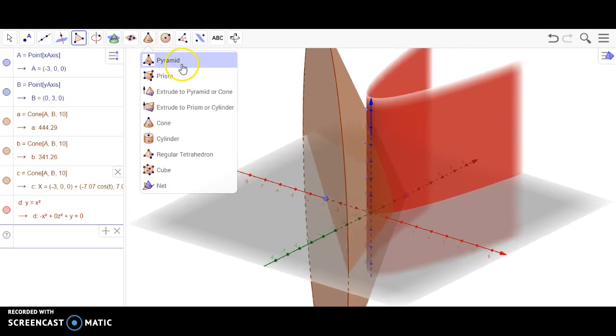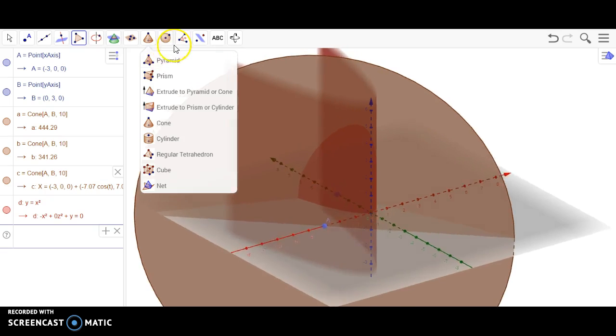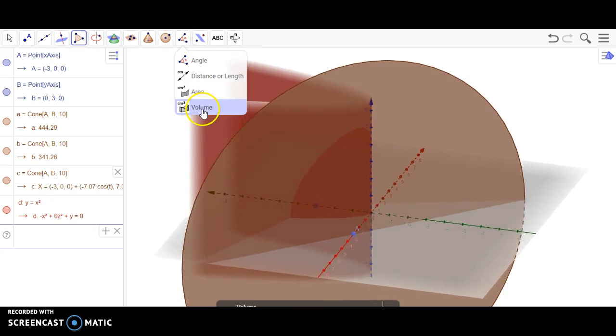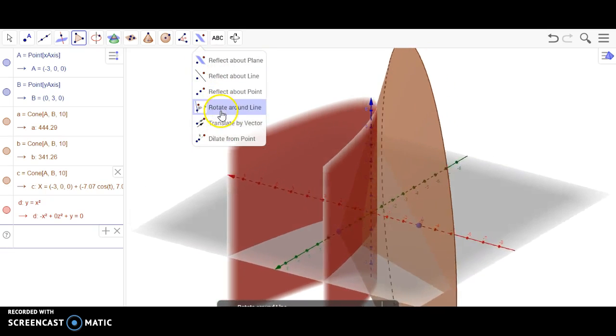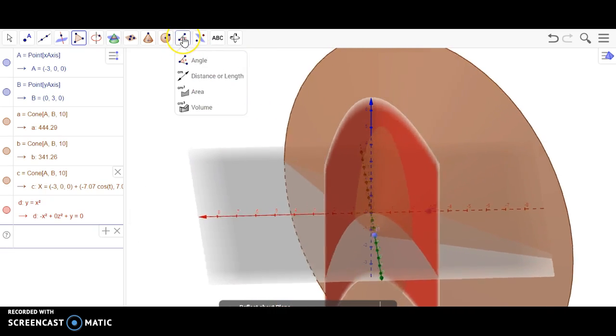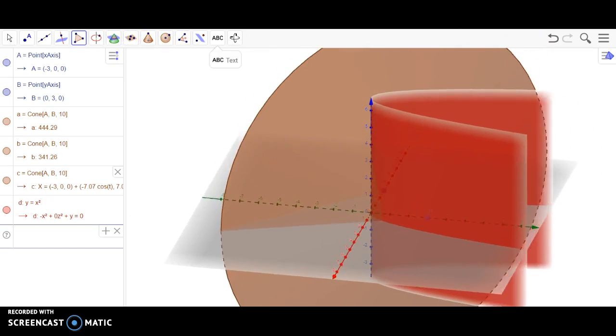With a pyramid, you got to pick the points, thereby creating the base. You can certainly measure the volume of the different shapes that you put in here. Okay, we can reflect and do all that other stuff, rotate, translate, dilate. Okay, so all that stuff is still up here for use within this 3D thing here.